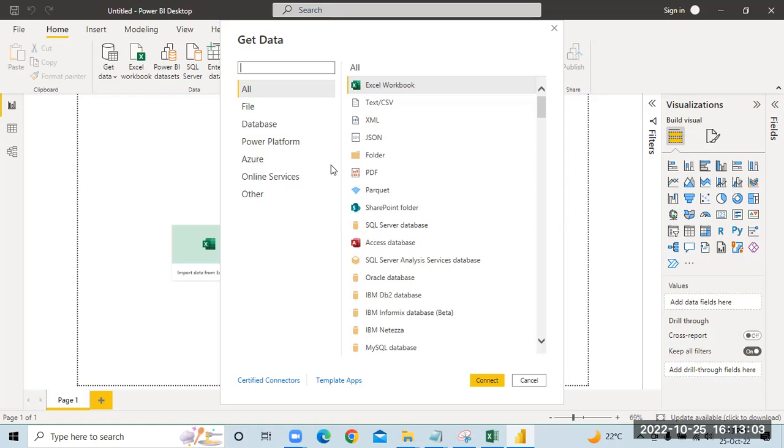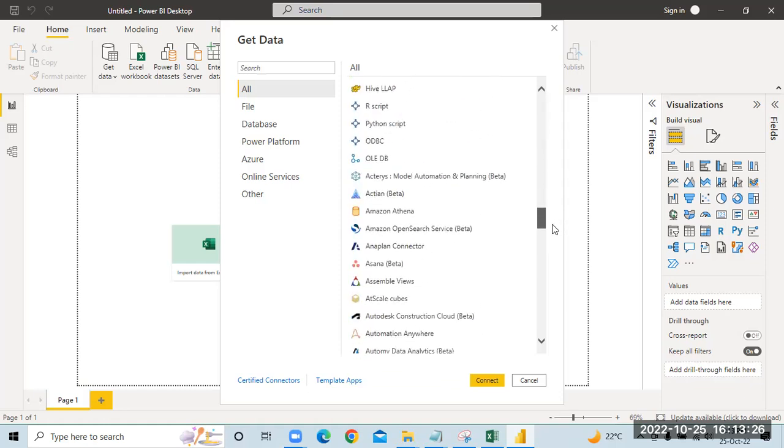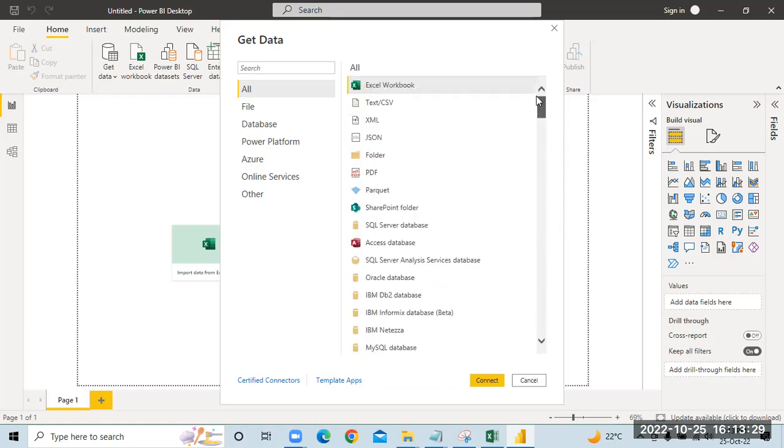So if you can see Excel workbook, CSV files, text files, XML files, JSON files, folders, PDF files, you can directly import a folder, a data folder. You can import the SharePoint folder. You can have a data from SQL Server, a database, Access database. So there are a lot many things. You can just scroll down the list and it has a big list of data. So you can just take data from whatever type data you're using, you can select as it required. So just click on Excel workbook as we have the Excel workbook data and let's click on connect.